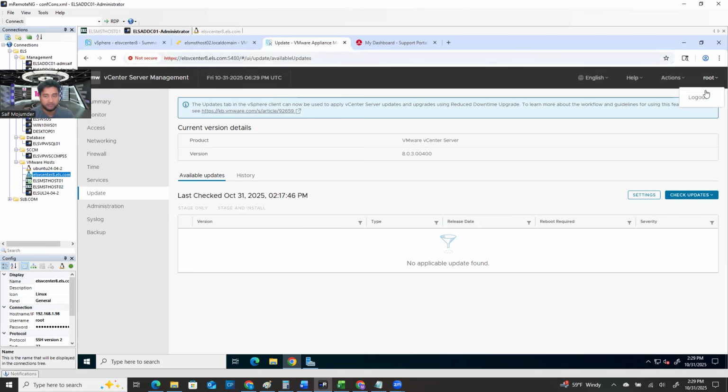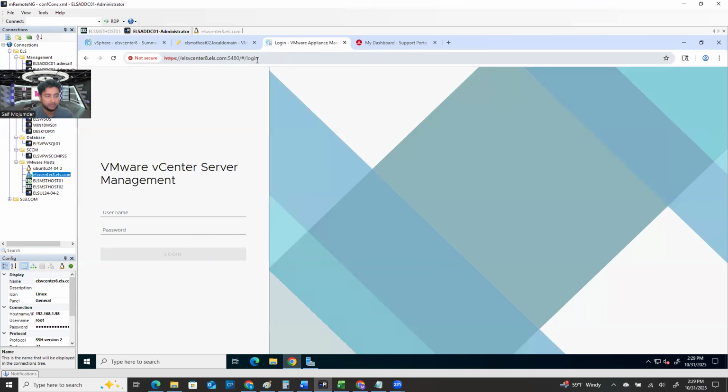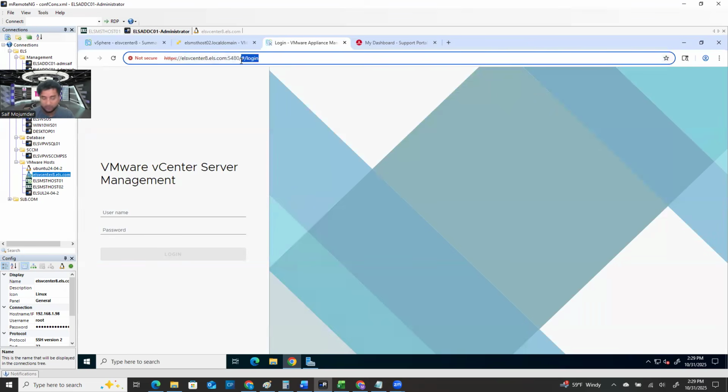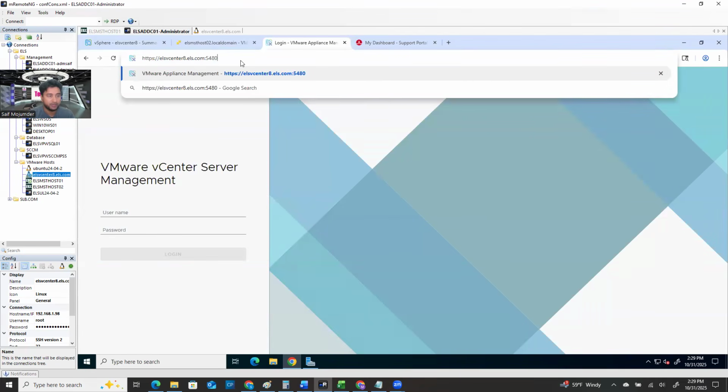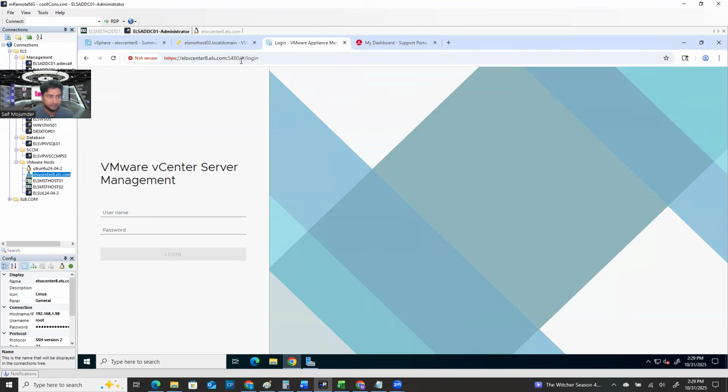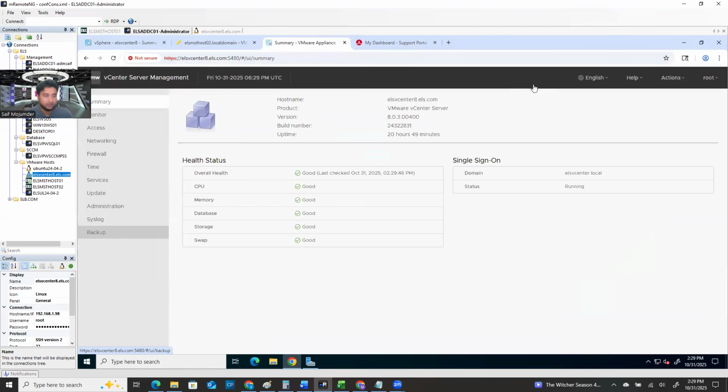I can show you from the beginning, logged out. You just need to type your vCenter URL and then :5480, which is the port number for the VMware Appliance Management, which is vCenter Appliance Management. If you hit enter, then you're going to see this interface. Go to root and your password, so you'll be able to log into the vCenter Appliance Management.